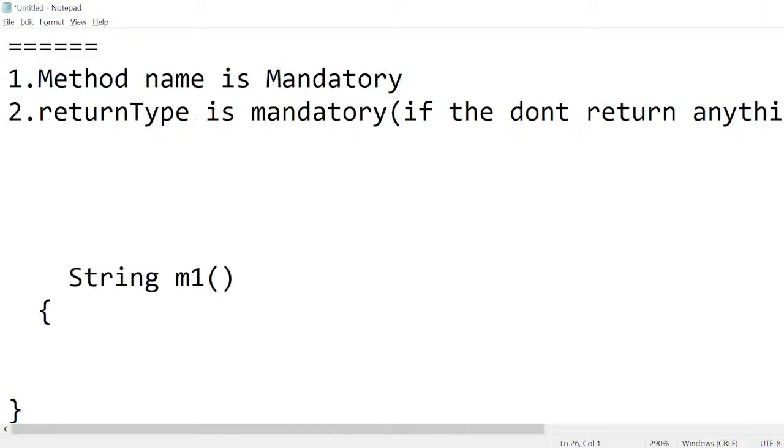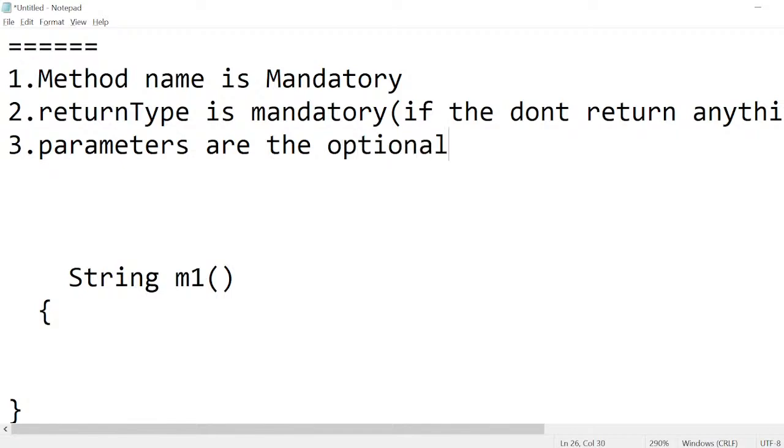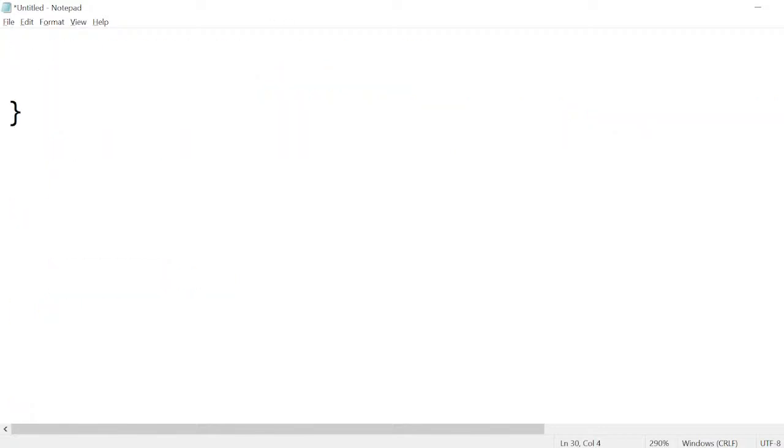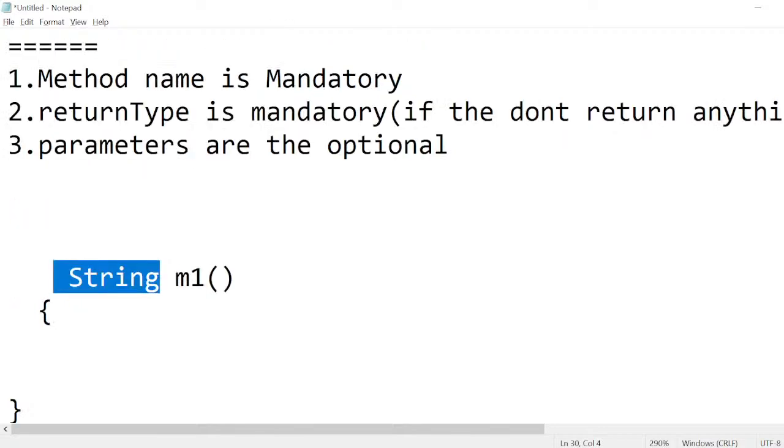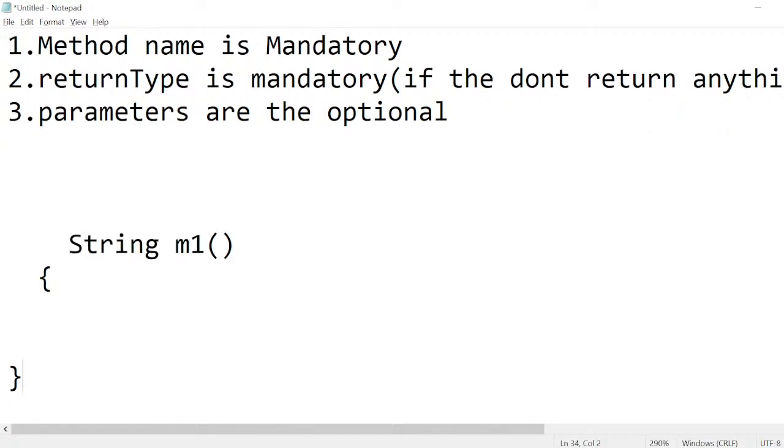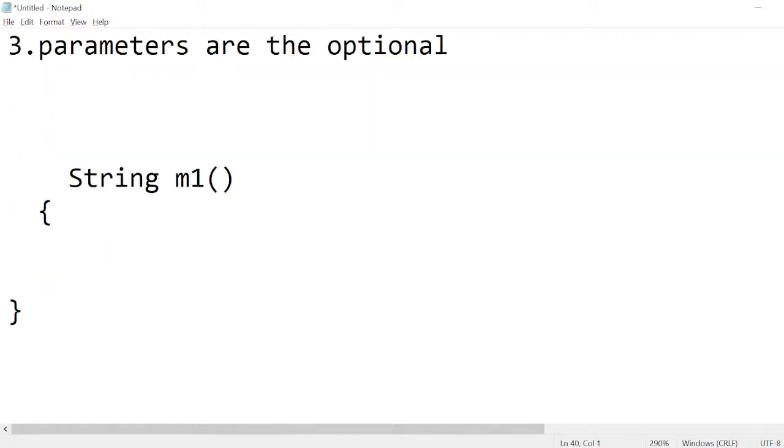Next, the third one is parameters. Parameters are optional. Based on the requirement, you can take them. So I will give you a few examples, and you will get some clarity.